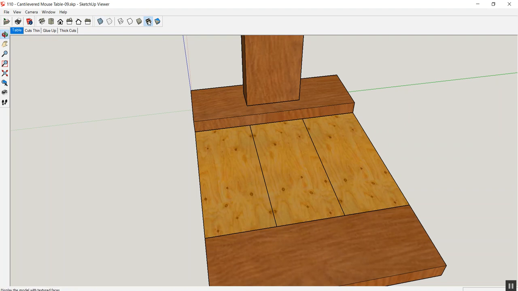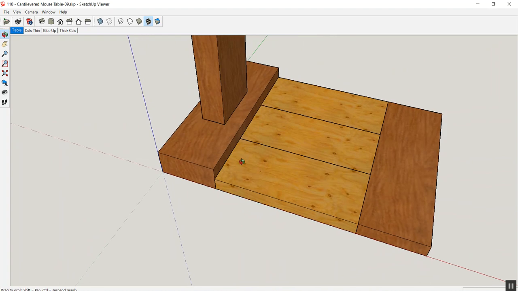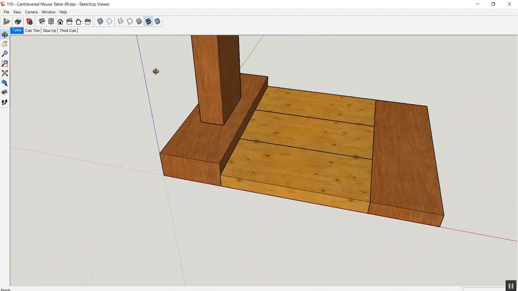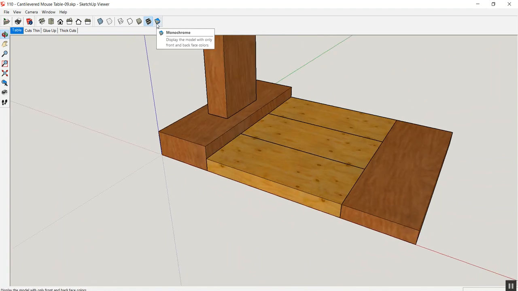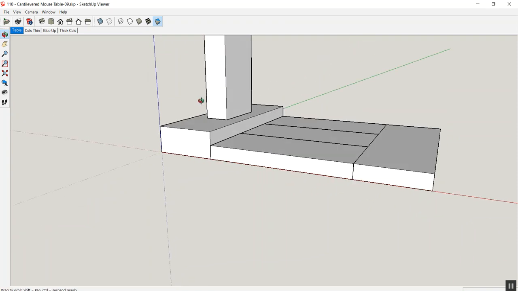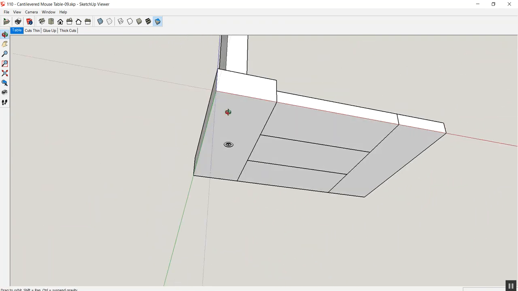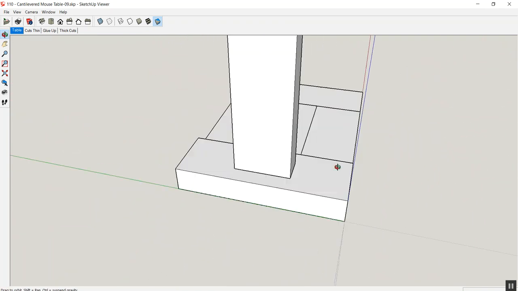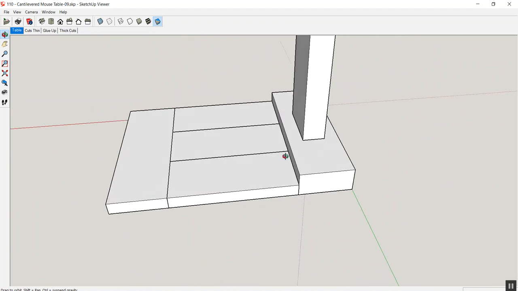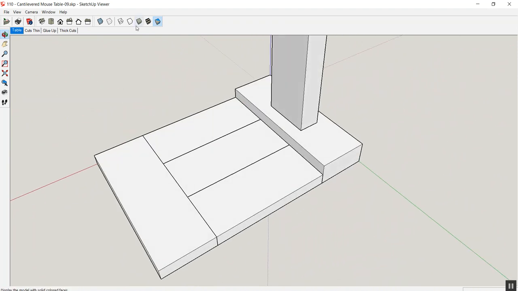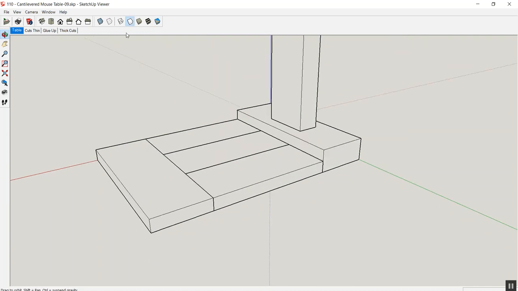Whereas other ones, once you click on them, like the shaded with textures, it'll just kind of give you what it is you're looking for. The other thing you can do here is look at monochrome, which is basically white. That's kind of a nice one, not bad for printing, like especially if you have a black and white printer, once you put it into that mode. This is similar. I forget what that one's called. Hidden line, okay.